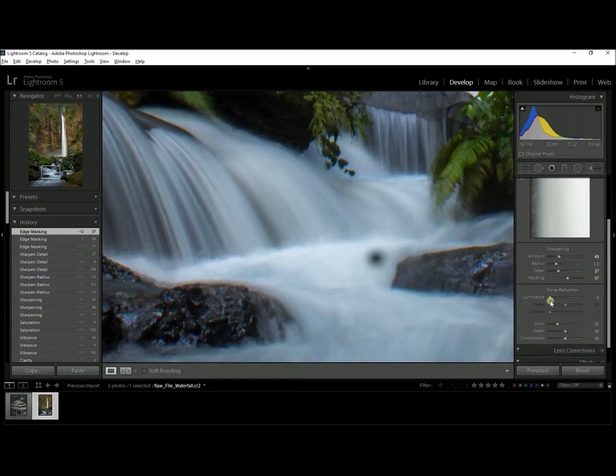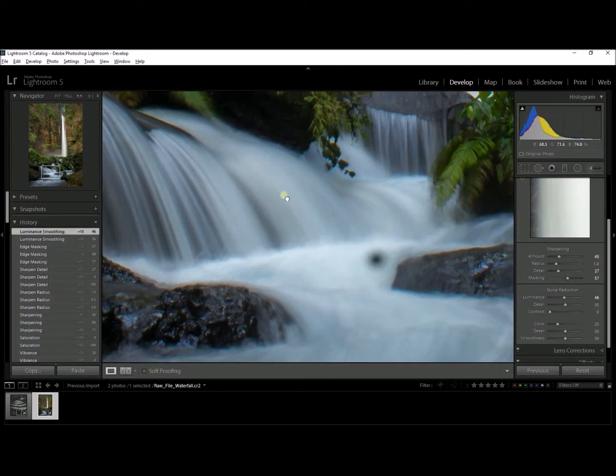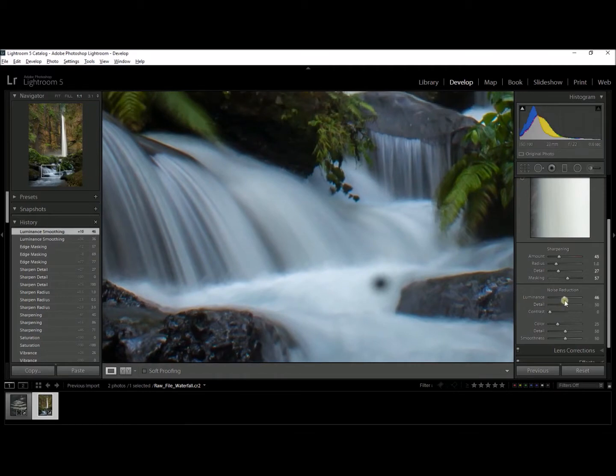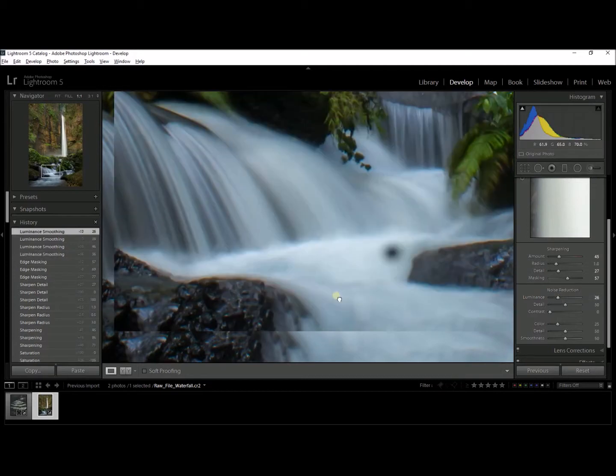So we could bring the luminance up to smooth out some of the noise. And if we go back and forth, you can see that there's not a huge difference. There's just a slight difference in here. Things become a little smoother, a little less speckled looking. I'm actually going to back this off. It's starting to smooth out too much detail. I want to see nice edge definition here in the falls.